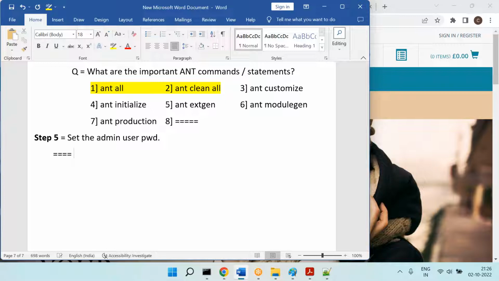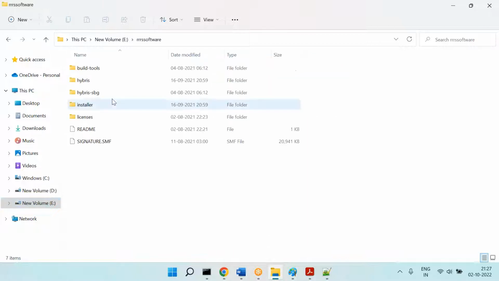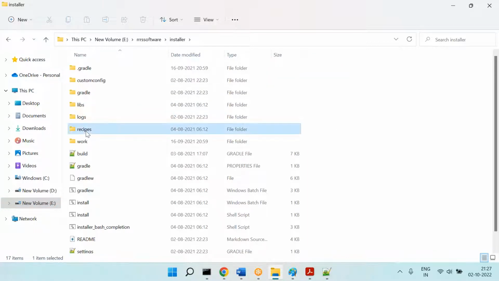This is not required in the old versions, but in the latest version, it is mandatory. Set the admin user password. How do I set it? Go to your software. I'm just taking the syntax first.